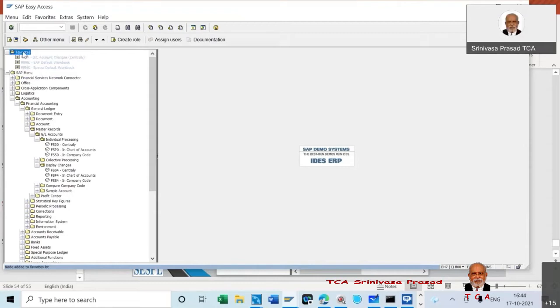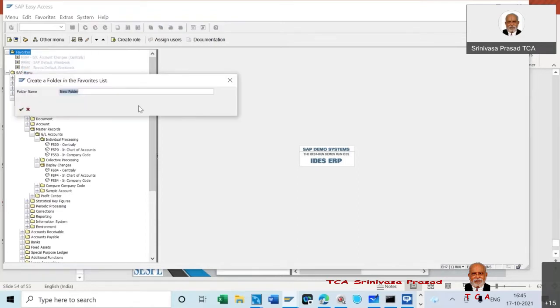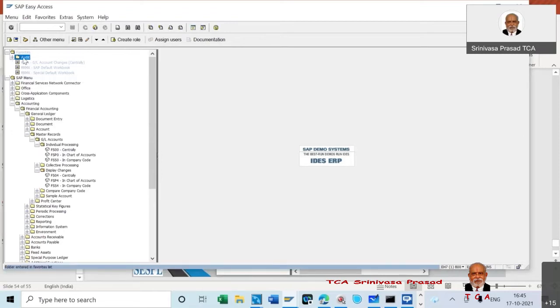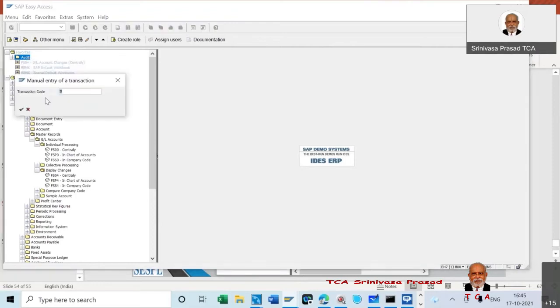Suppose I want to add one more favorite, I right click. The moment I right click, it says delete all favorites, insert a folder. Let's insert a folder and call it audit for the time being. Now in audit, I right click, insert transaction, then FSP4. When I click that, I get this.